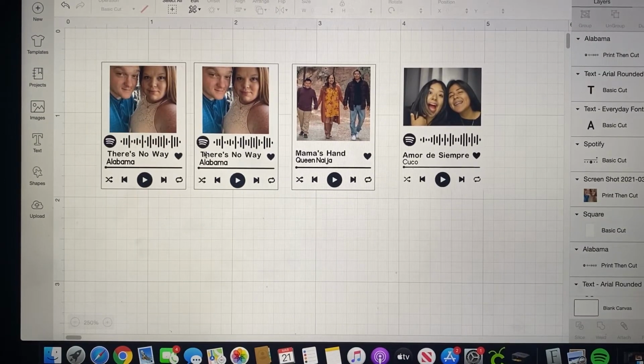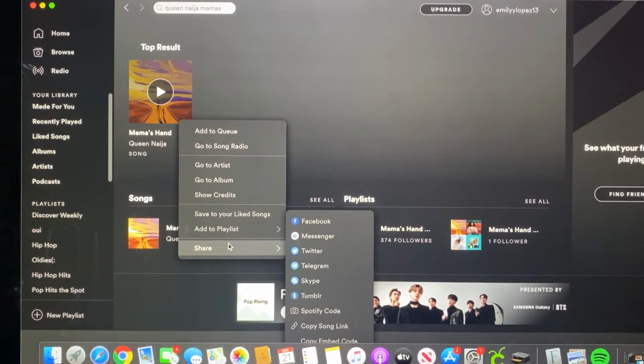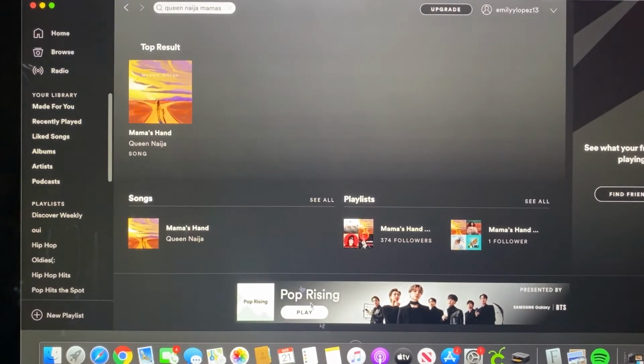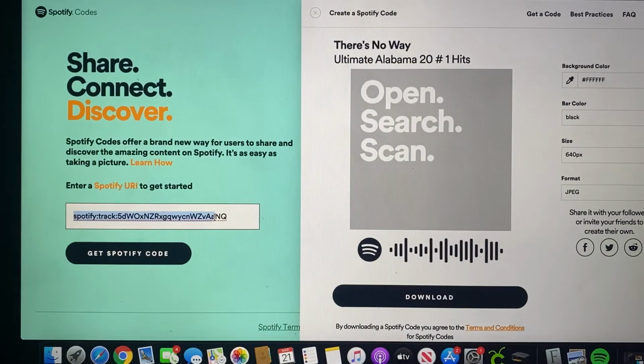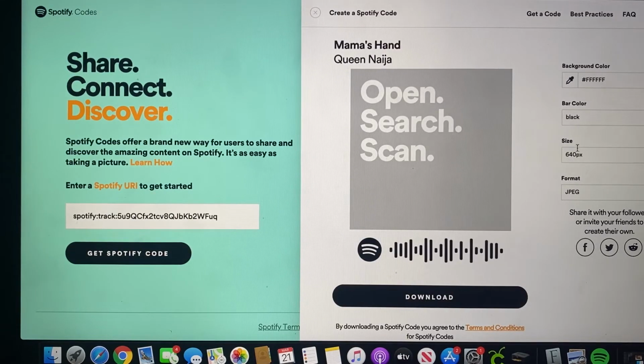I just went ahead and rearranged these a little bit, and now they are just how I like them, and I'm gonna go ahead and work on this one. Same thing here. We're just gonna share, copy song link. It's now copied. We're gonna go over here, delete this, and paste this and put get Spotify code. I already changed once the color, so I don't need to go ahead and do that.